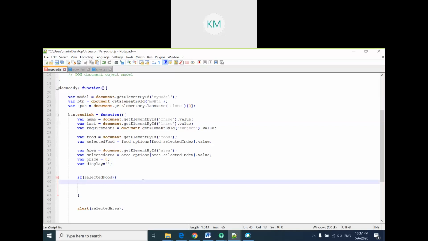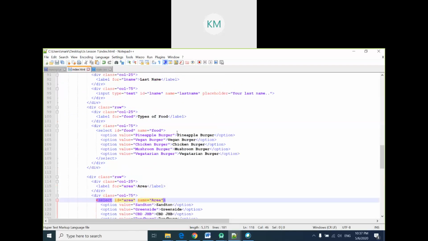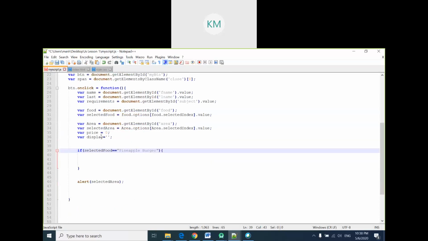Okay, let's move on. Selected food. So now we have to test what the user typed in. Not typed in per se, but what the user selected. So let's go here. What possible options do we have? We have pineapple, vegan, chicken, mushroom, and vegetarian. So make sure you copy the value and put it in. So now if my burger equals, if the user selected a pineapple burger, we're going to equate a price of say 50 rand, right? But what happens if we didn't choose a pineapple burger?